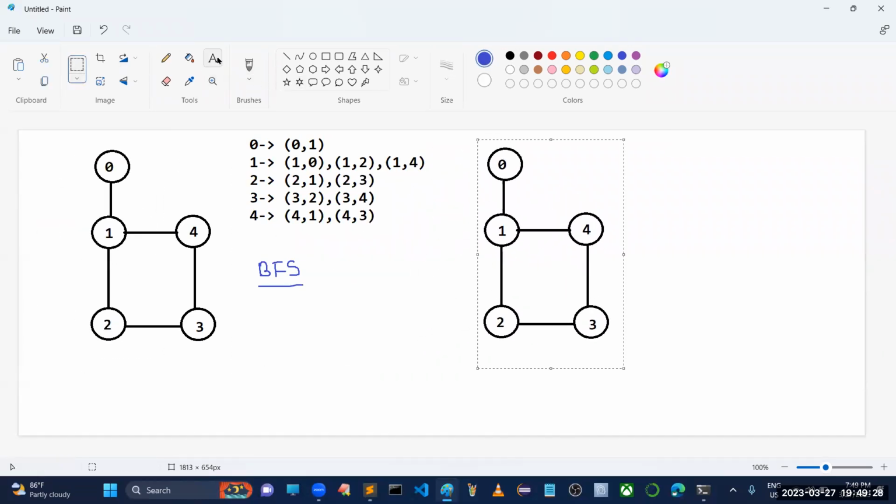So the first step what we have to do here is, first we have to start from the source. I want to take my source as 0. We are going to start from 0. Now print this 0. We have to maintain one queue internally, same like level order traversal.